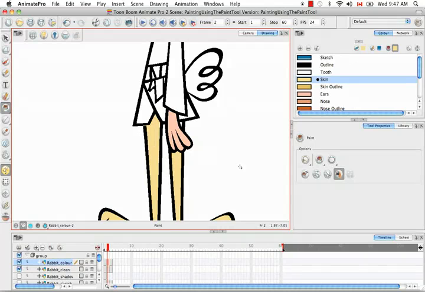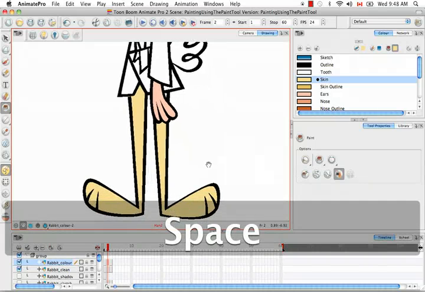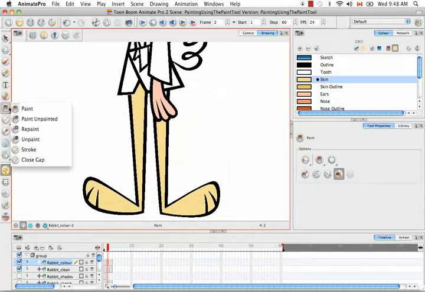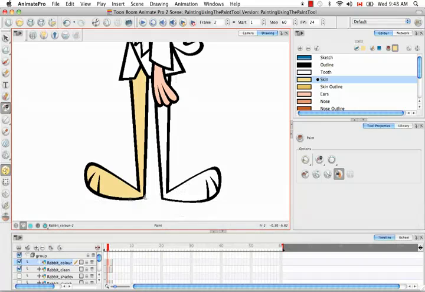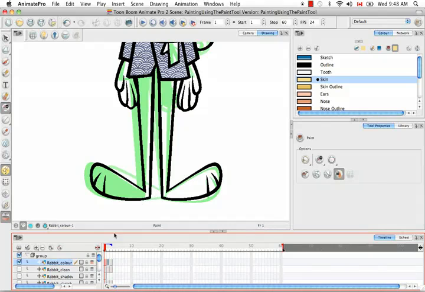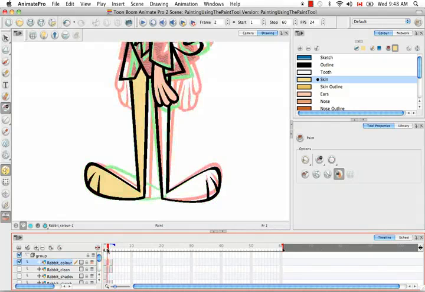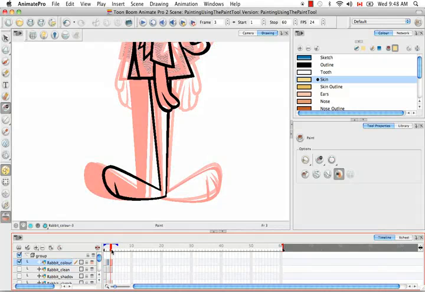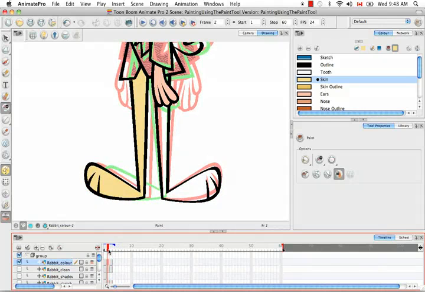So the next thing I'd like to show you is the apply to multiple drawings option. What I'm going to do actually is I think I'm going to unpaint this leg here and turn on the onion skin. So if you remember from before, I have three views of my rabbit. I have the front, the 3/4, and the profile. That might be a little hard to see here.